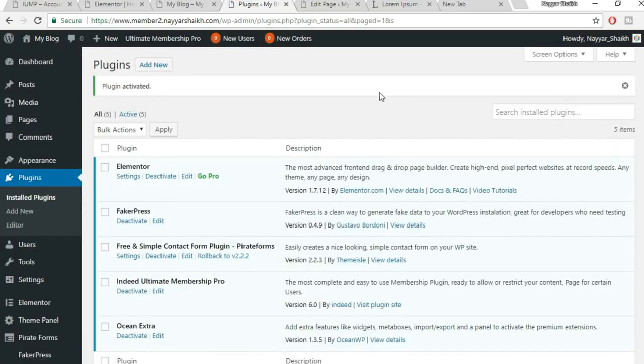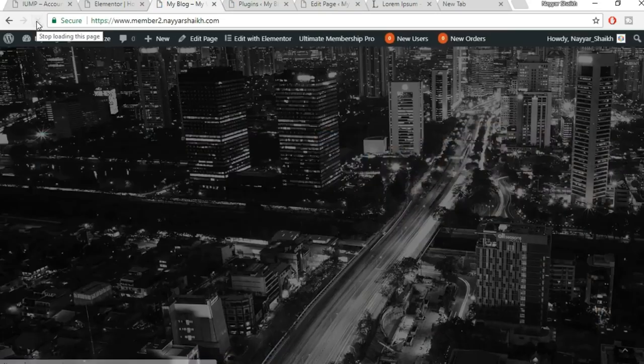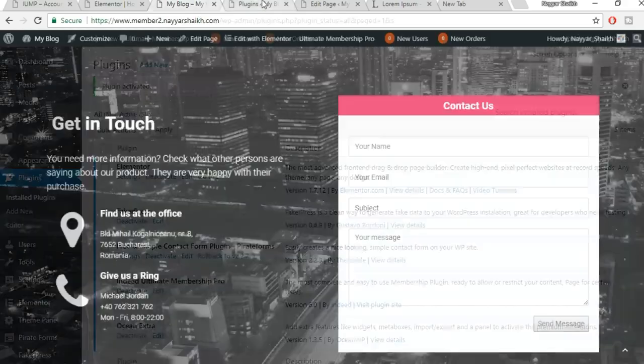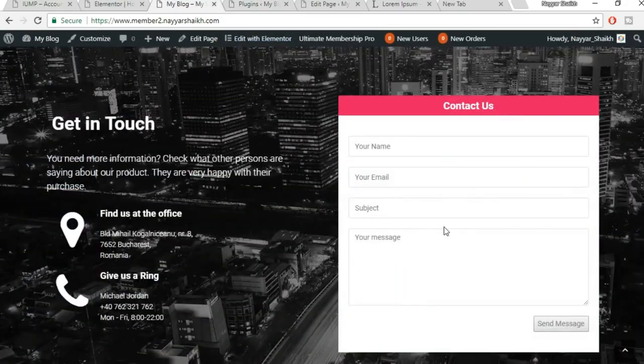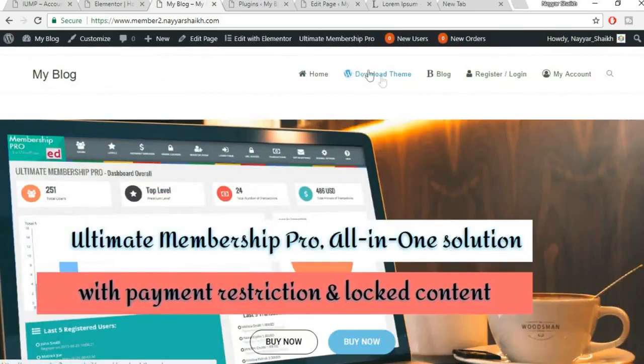And now you don't have to do anything. You just have to install and activate the plugin, and let's refresh and see. Now as you can see, when we refresh this website, we have this form over here. So that was a shortcode which works only when you have the plugin. So you don't even have to create that. You have everything over here. So this is how you create a page.